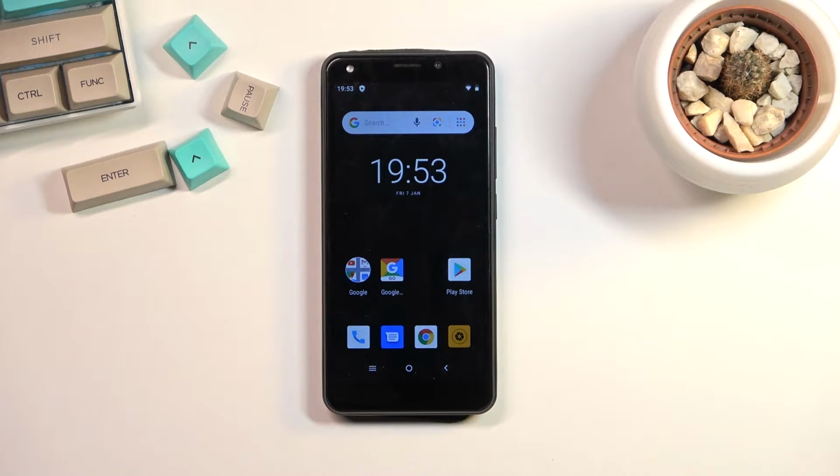Welcome. In front of me is a STK LIFE 9, and today I will show you how you can add photos to any kind of contact in your phone.